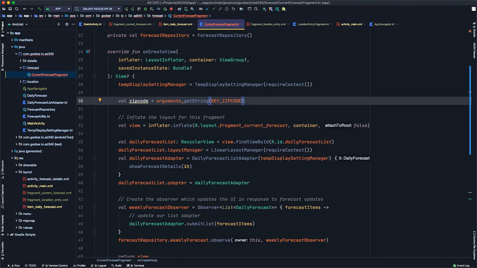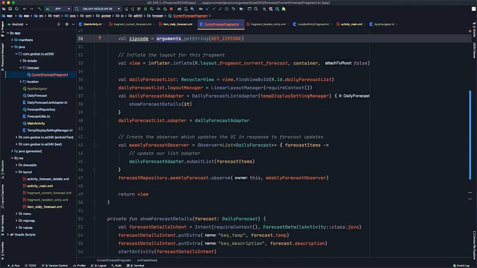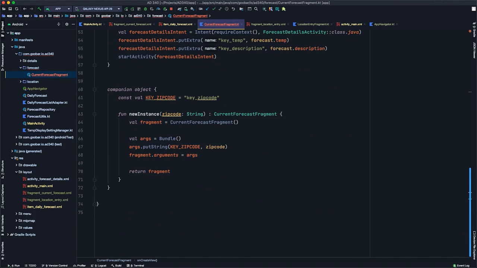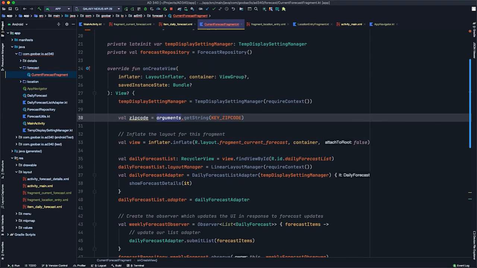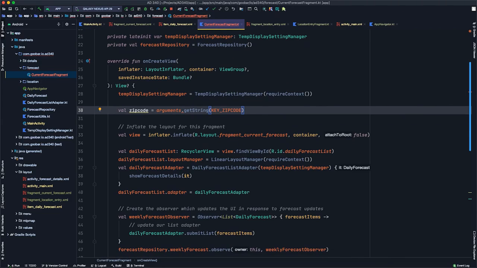And in this case, we can simply type arguments, and that'll give us access to the bundle that was passed into this fragment when it was created. So essentially we are down here in newInstance, we are creating the bundle, putting the zip code into it, and assigning it to the fragment. Now, up here, when the fragment is creating its view, we're getting that bundle and looking for the value in it.